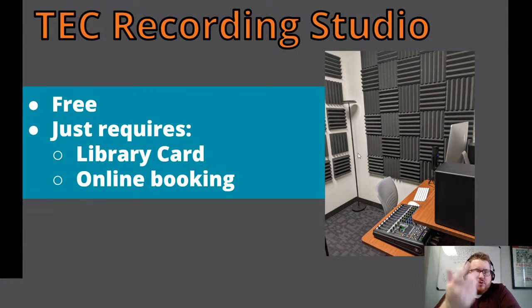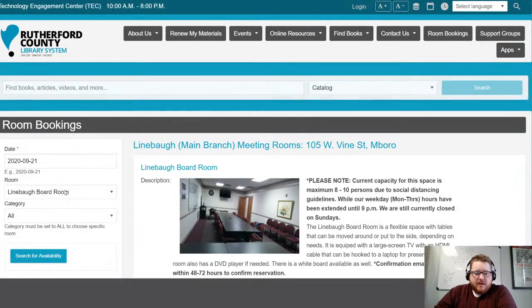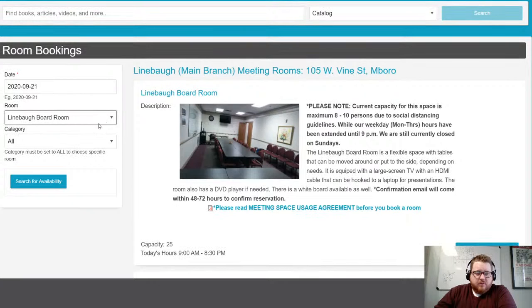You can use your library card to book time online. If you go to our website, rclstn.org, you can go to this button right here, which is room bookings, and then one of the choices over here is the recording studio. In fact, it's the very bottom one, and so that's how you can do that.